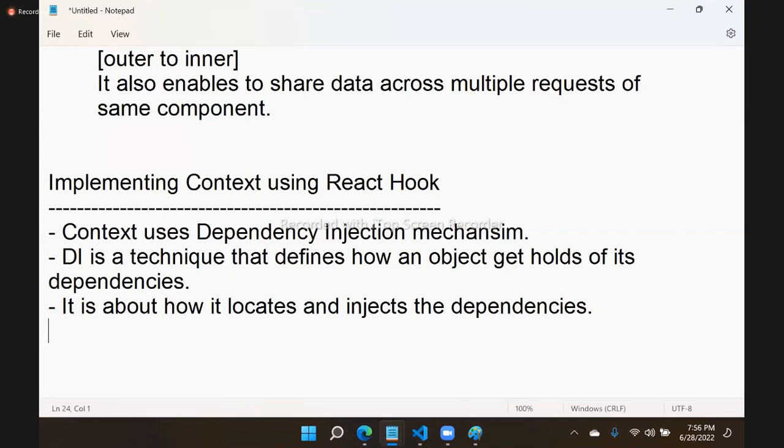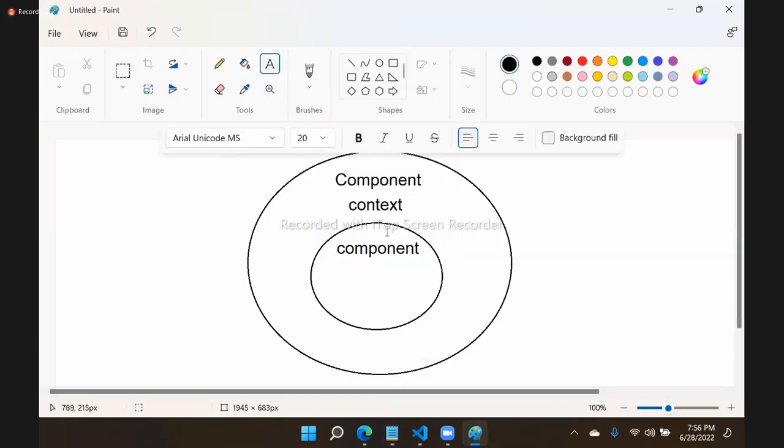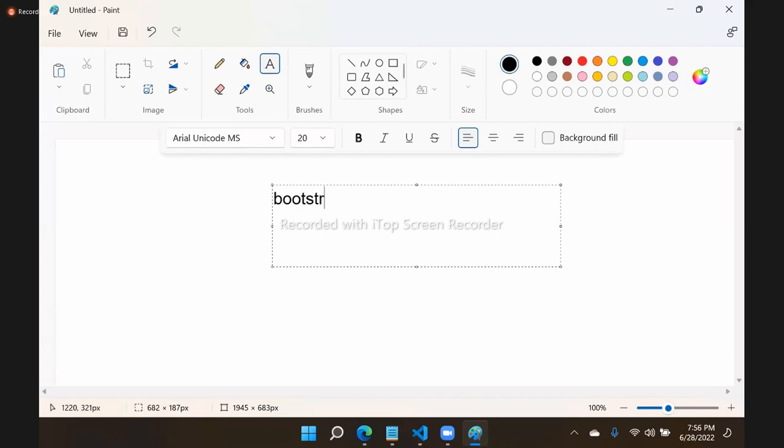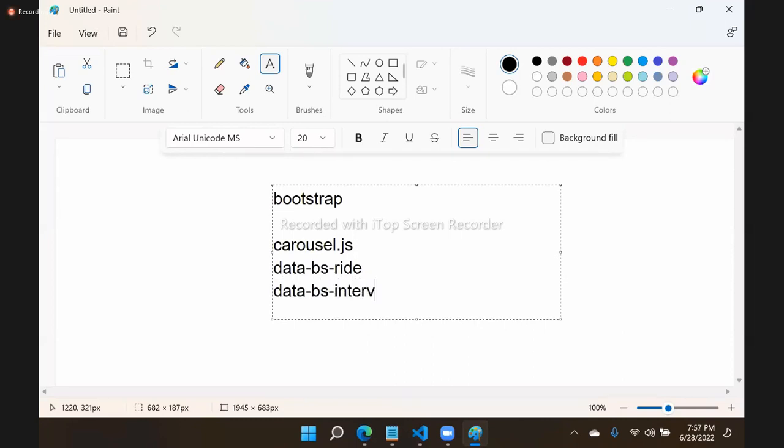For example, I will give you a general example. Suppose you have learned something like Bootstrap. Bootstrap is a library. In Bootstrap, we have a library called carousel.js. Carousel is used for designing sliding banners and all. It uses jQuery attributes like data-bs-interval. So many jQuery attributes are there.